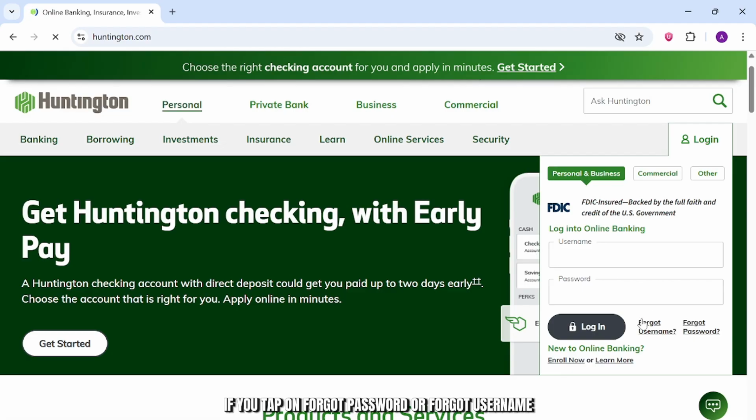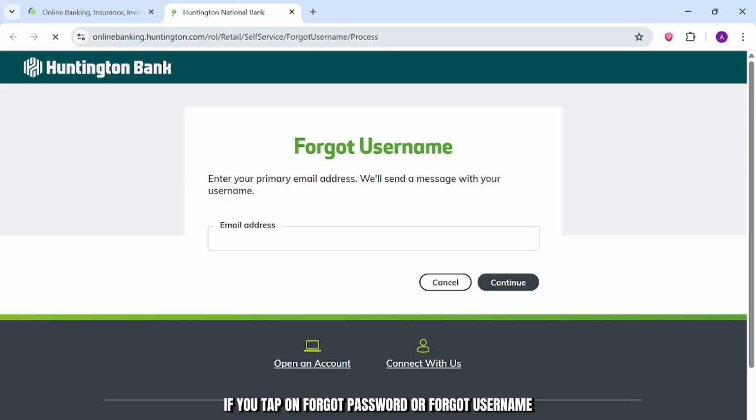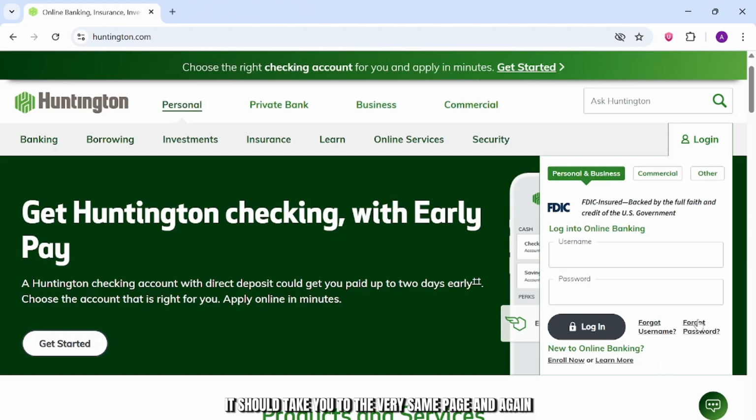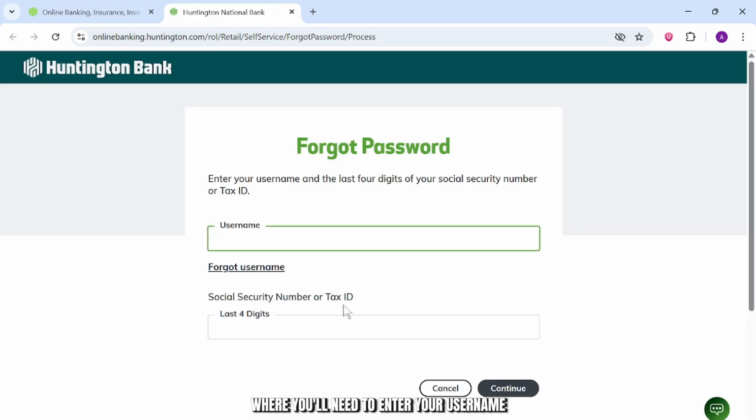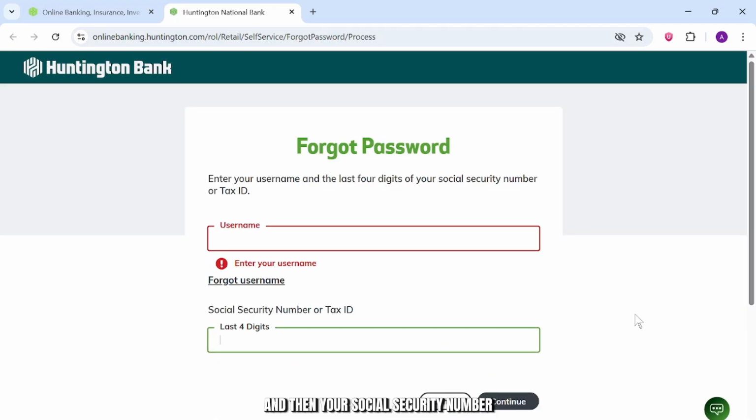If you tap on forgot password or forgot username, it should take you to the very same page. And again, if you forgot password, it should take you to the very same space where you'll need to enter your username and then your social security number, the last 4 digits, to continue with the reset. And that's how you do it.